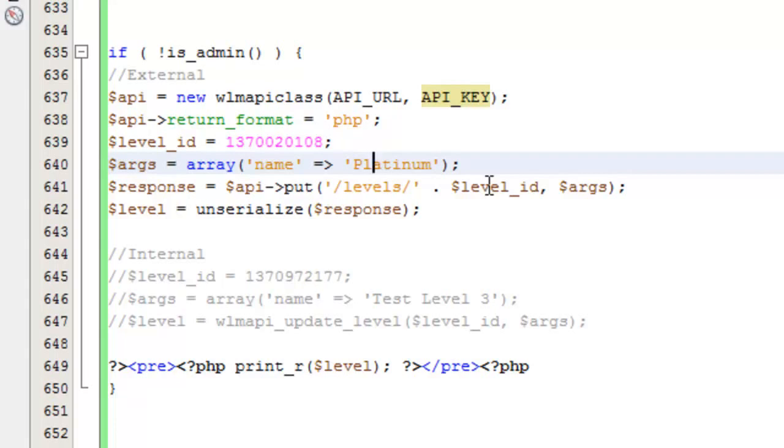So we're going to change the name to platinum, and then you can see right here we're actually running our request. We're using the put method. We're using the level resource with a level ID on the end of it. So essentially, this is just a concatenated string. So essentially, we're doing slash level slash, and then the level ID. Okay, so that's the resource we're accessing.